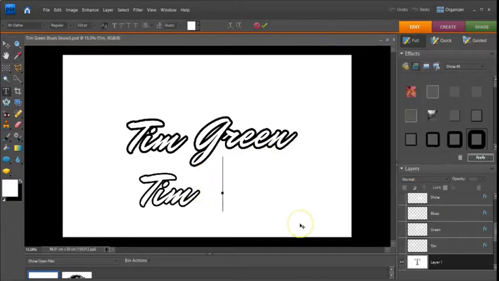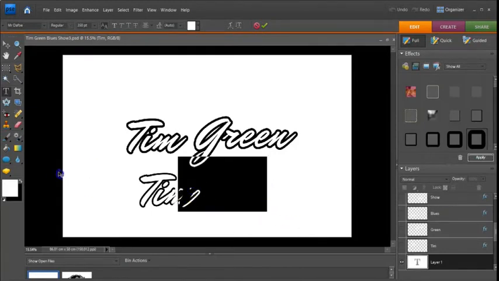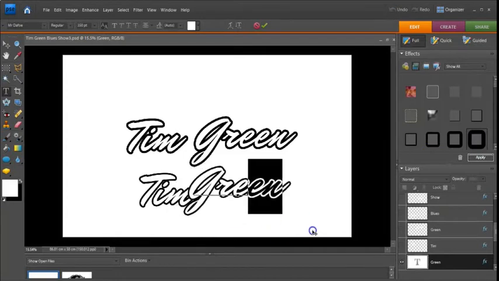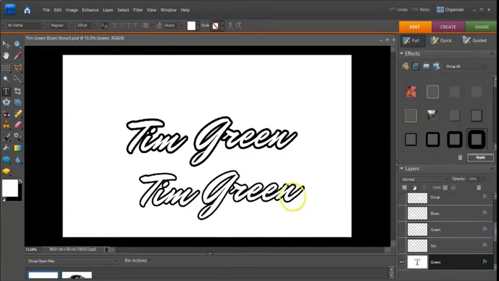I'm going to type in some more text. The text is set to white because I want the middle bit to be invisible. I'll apply a stroke to that. You just tap on the effects panel there. It comes up with lots of different effects and different borders and things.